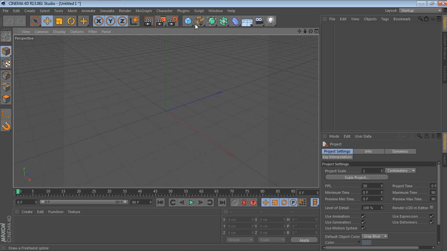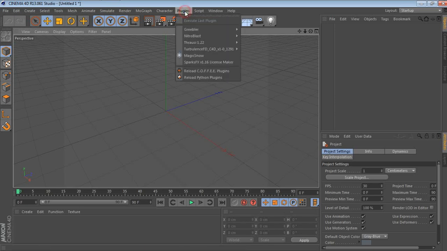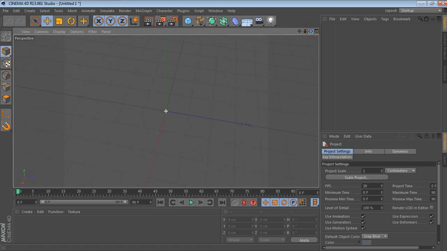So, basically, in 3ds Max, we got the plugin called Fume Effects, where you can create smoke, fire, explosions, and so on. TurbulenceFD is a plugin for Cinema 4D, which you can create fire, smoke, explosions, nuclear explosions. Okay, so let's get started.